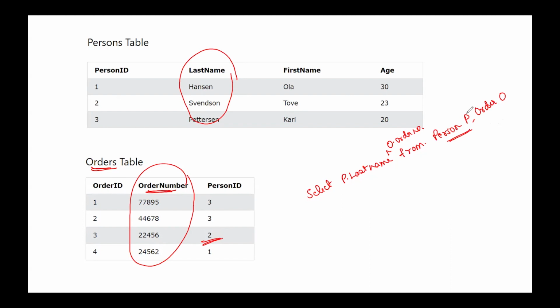which means wherever I see the word P, it refers to the table person. And wherever I see the word O, it understands that it is the table order, where I will put the condition. Let me say person ID, P dot person ID is equal to O dot person ID. Let us see what happens over here.